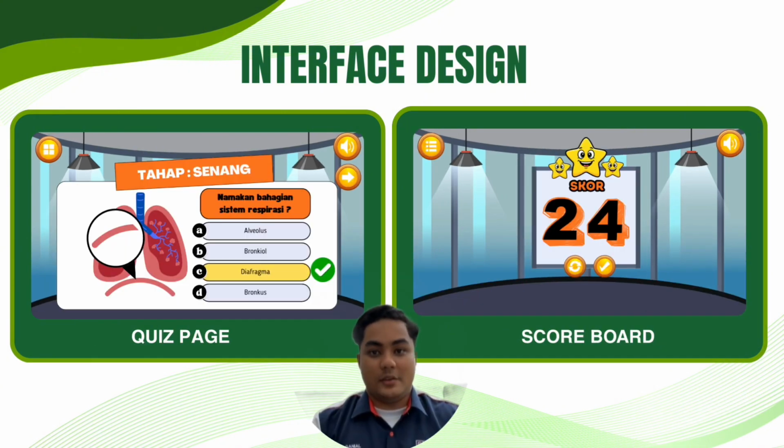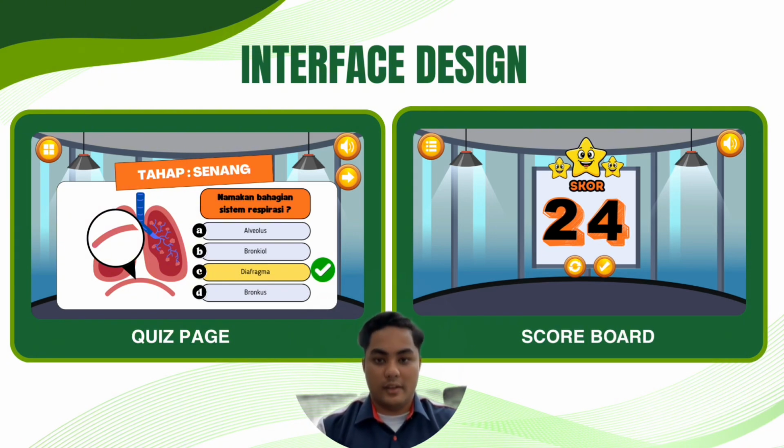The quiz page contains questions based on different difficulty levels. Students can answer and immediately see feedback. The scoreboard page shows their score at the end of the quiz. And lastly, this feature motivates students and makes learning more engaging.